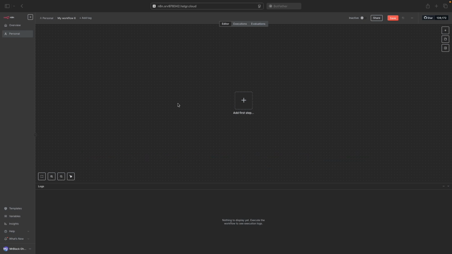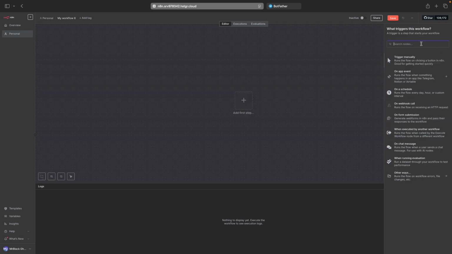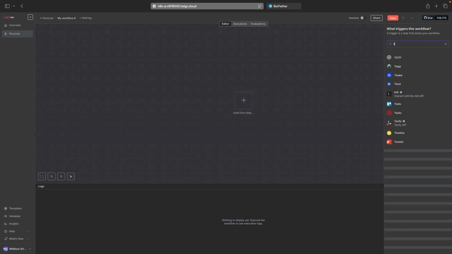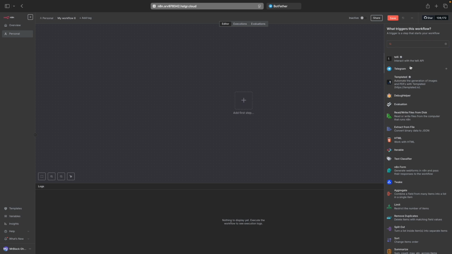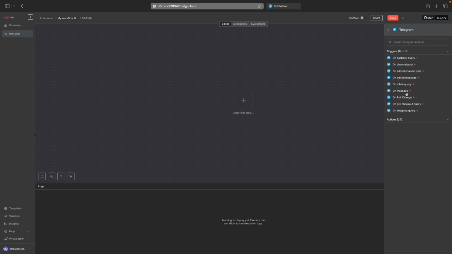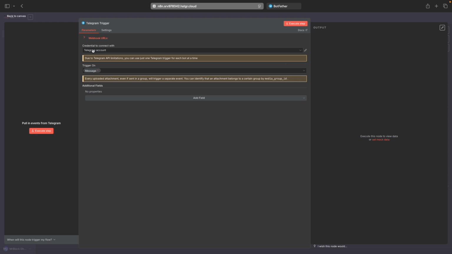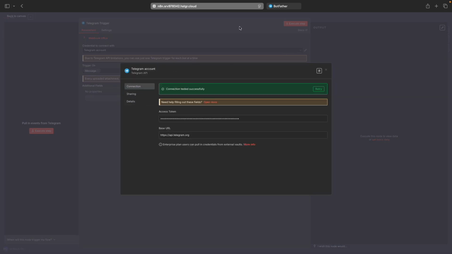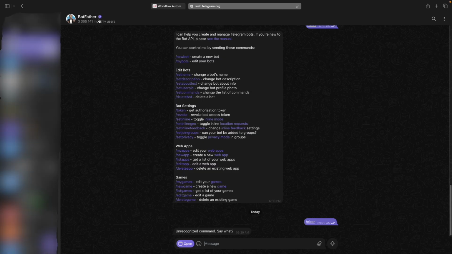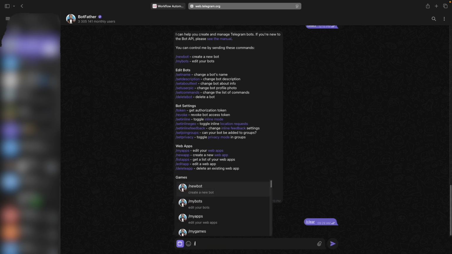Let's start making the Telegram bot, and to start, let's add the trigger node for the listening. So click on it and insert Telegram here, and we need On Message. I already created the account, but let's create another one. So in Telegram, search for BotFather and just create a new bot.